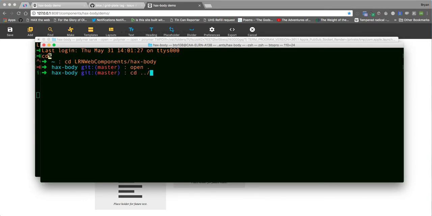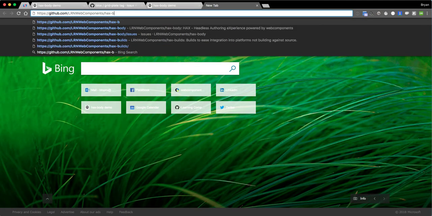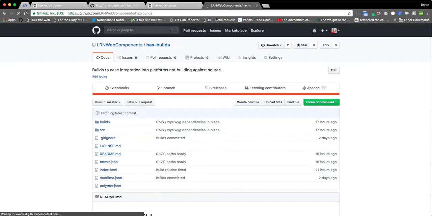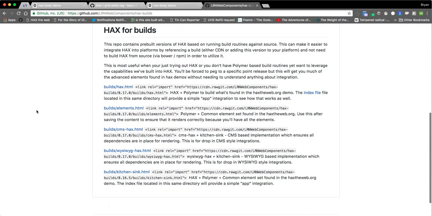Another thing that I got done just the other day is I have these builds that are out there now. I need to actually point to them from HAX. But the idea with the builds is that you can just point to this and hit a CDN and pull all of HAX in. And this should really ease integrations with different systems that I'm not aware of, since I wrote a lot of the initial Drupal and Backdrop and Grav integrations.